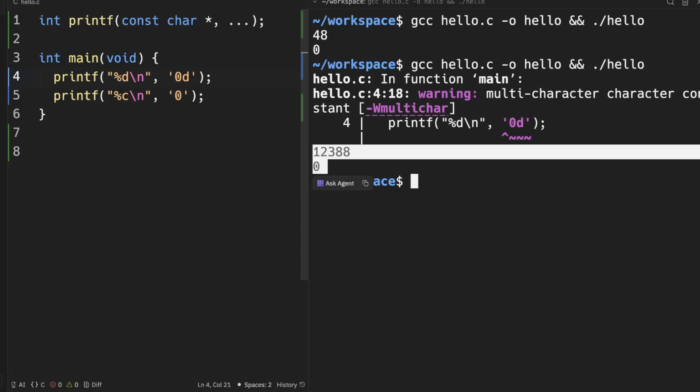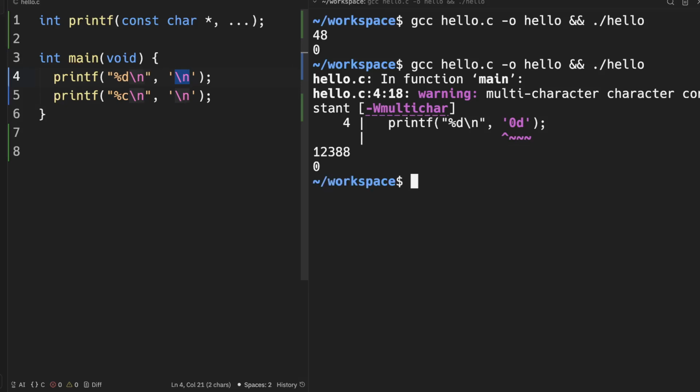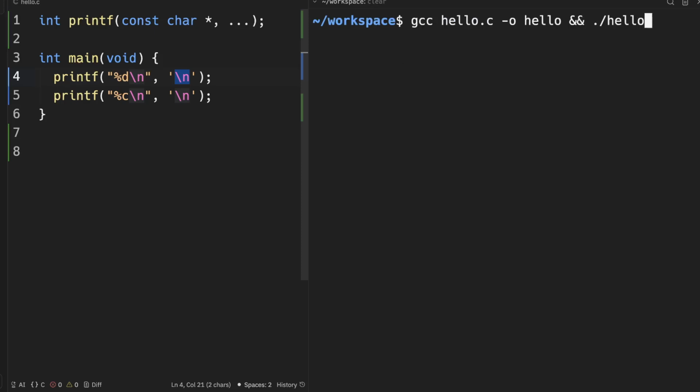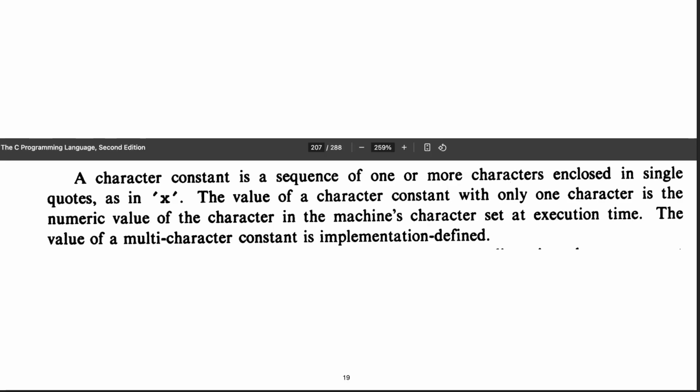Because of the escape sequences, for example, what about new line? If I'm interested in printing new line, by appearance you can observe that there is more than one character. So sometimes a combination of multiple characters can represent one character, like in the case of escape sequences, right? So if I compile this, you can observe it prints a new line, right? And for new line, the ASCII value is 10, right?